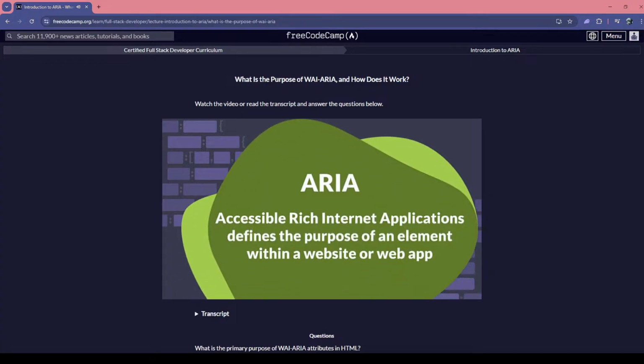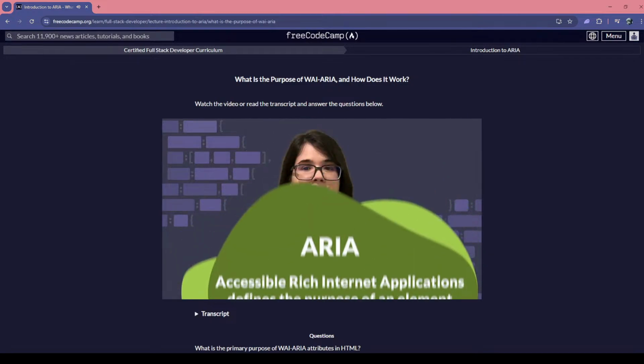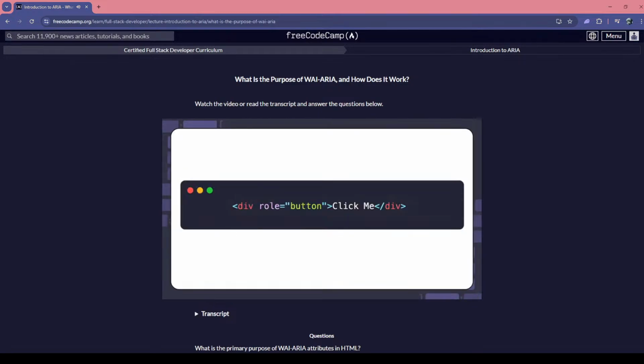ARIA role defines the purpose of an element within a website or web app. Here is an example of setting the role to button for a div element. By doing this, you're indicating to the assistive technology that the element is a button. Roles do not provide any functionality, however. Merely giving this div a role of button will not make it act like a button.